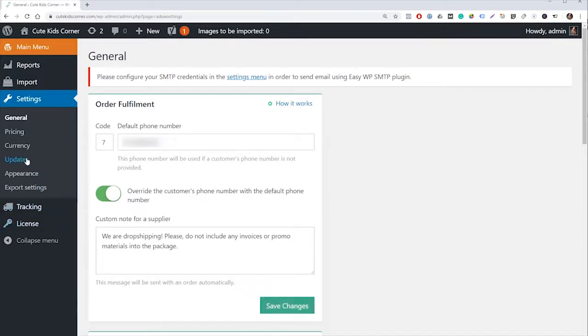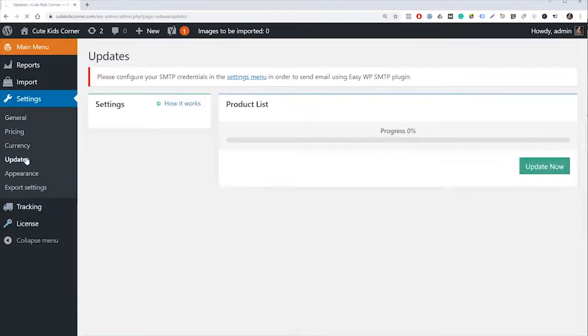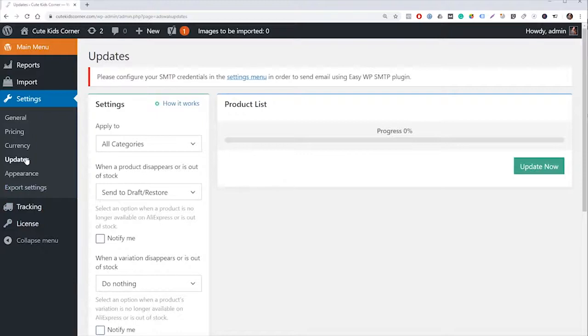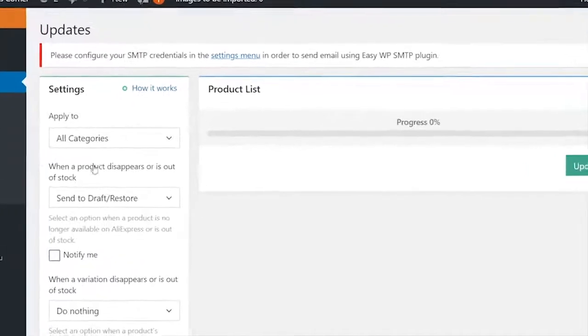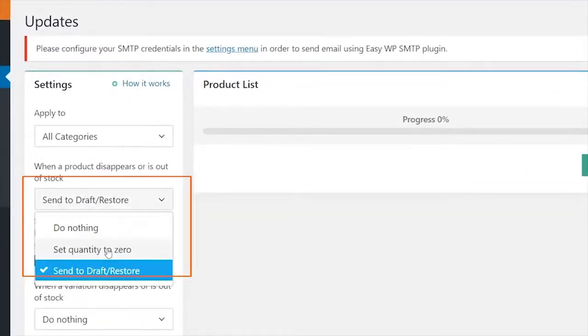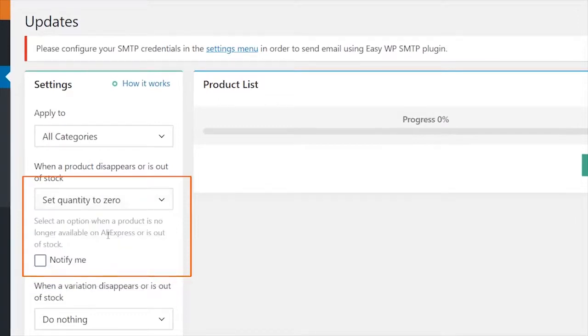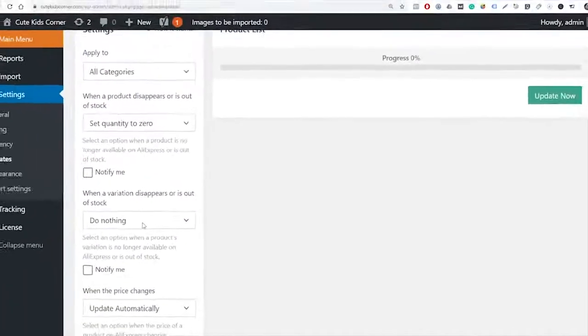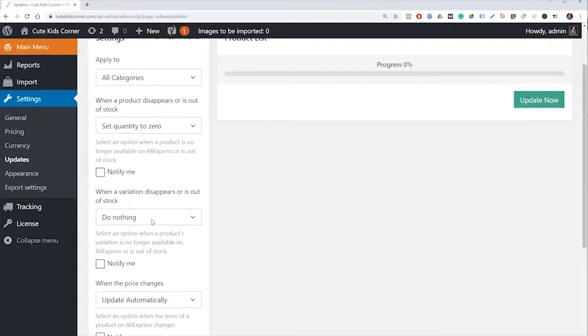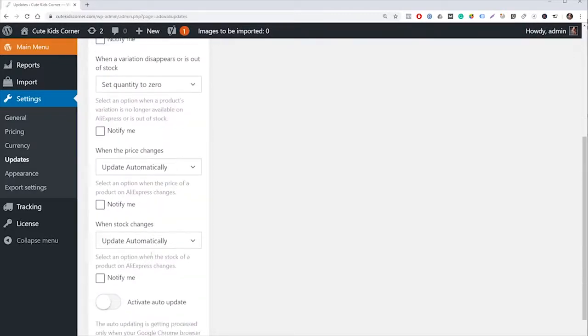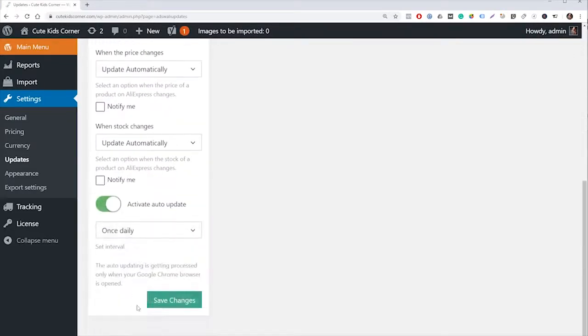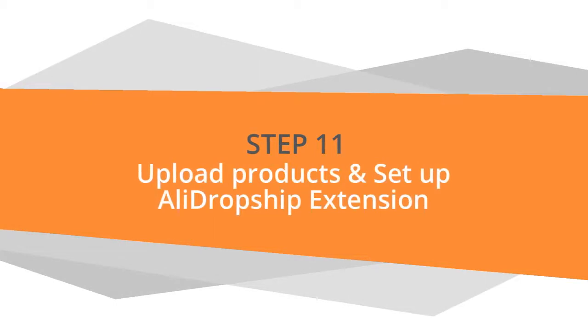Then go to Updates. If any supplier has run out of products uploaded to our store, they will be shown as out of stock. Click the button and select Set Quantity to 0. Change other options too if you feel it necessary. Enable the auto update and set the interval. Save changes.